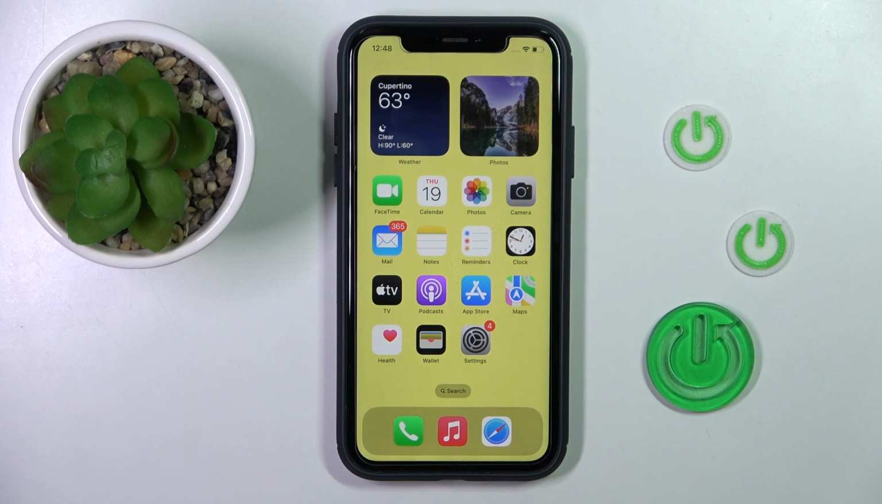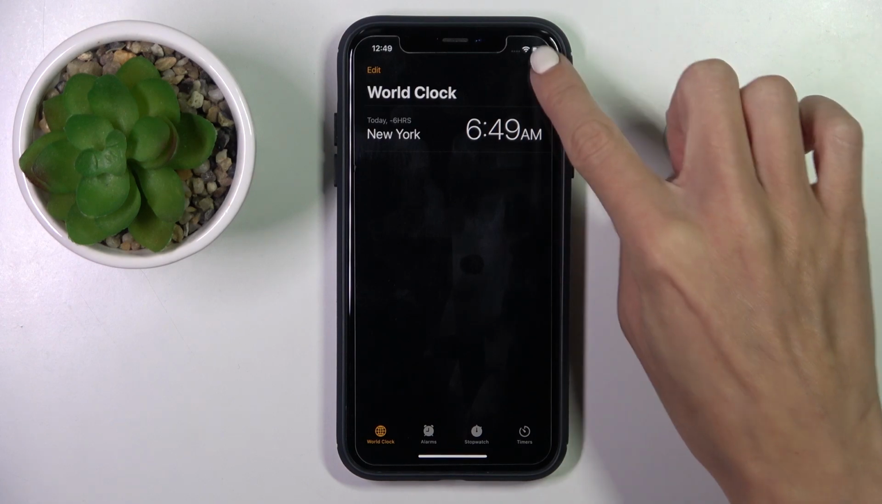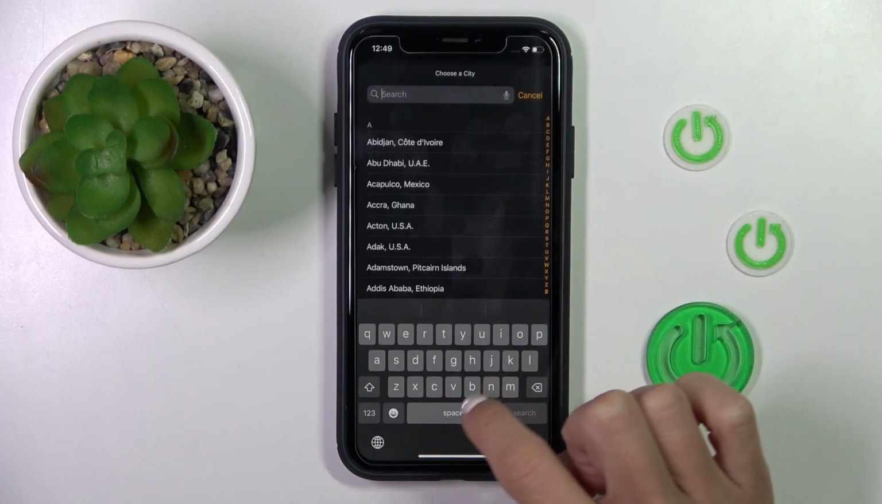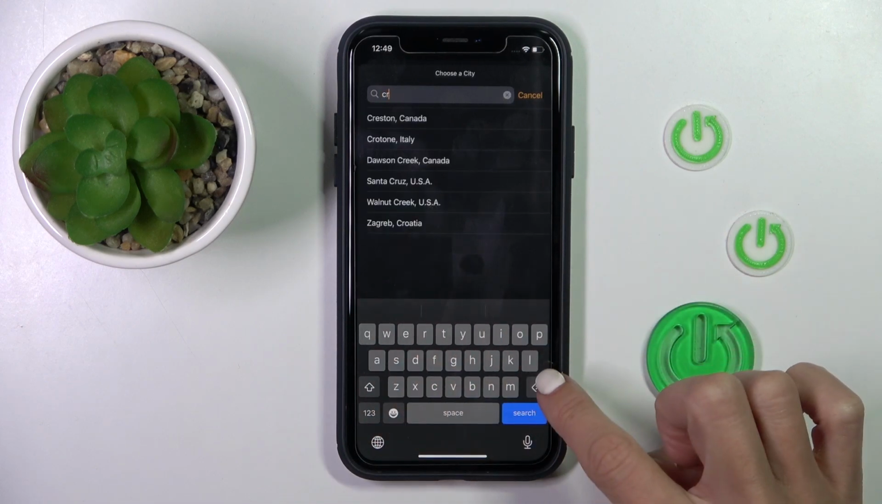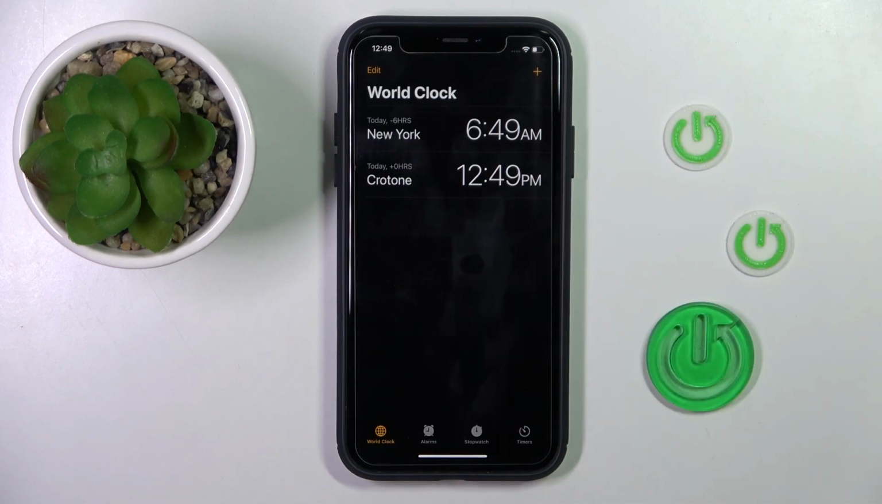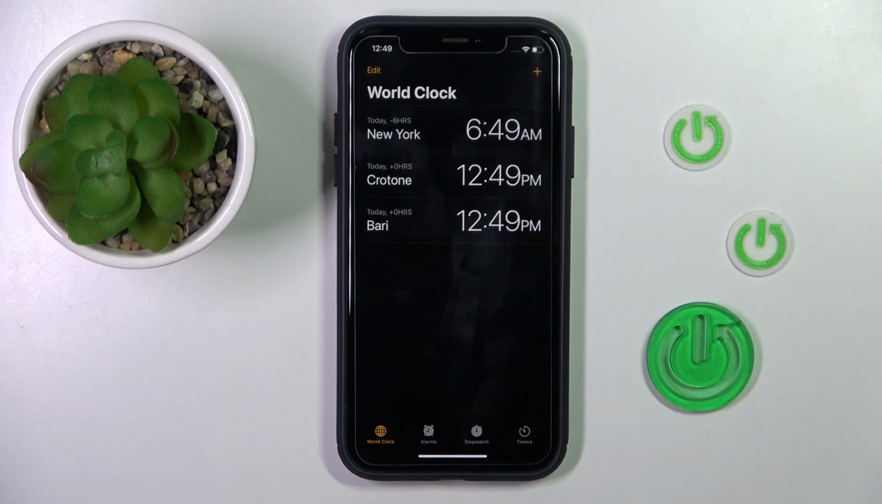So, if you wish to know the time in any other city or country in the world, all you have to do is to open your clock, switch to world clock. So here we've got one from the cities that we've got access to. If you want to add any other, tap on plus and you can either search for it or you can scroll all the way down and pick the one that you want to use.